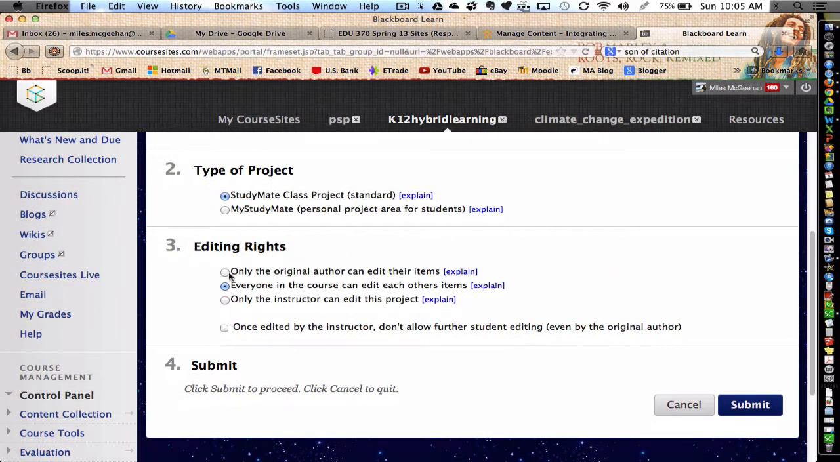So the next one, you could allow so that the original author can edit their items. You can allow people to edit each other's items, or only the instructor can edit the items. This I think is a good one. Only the original author can edit their own, but then a teacher could also check this. So let's imagine a teacher vets the student questions the evening or the morning before students actually use the review game. Let's say that the teacher needs to edit one of the student questions. By toggling this button here, it would prohibit the student going back and re-editing. It would be finalized by the instructor.